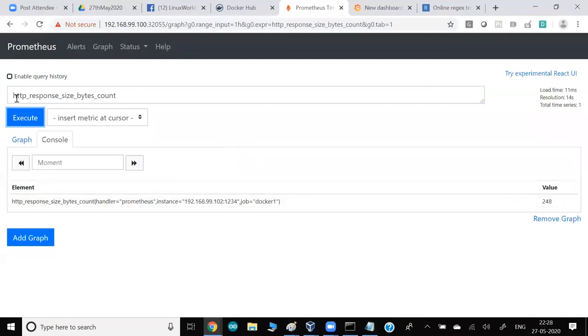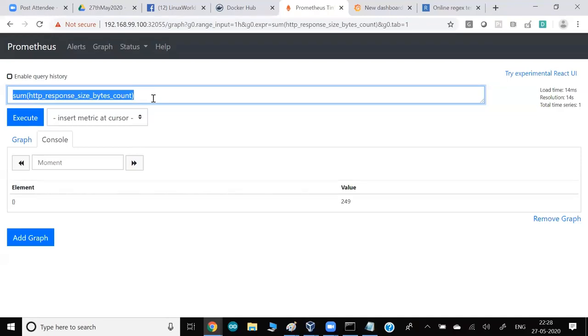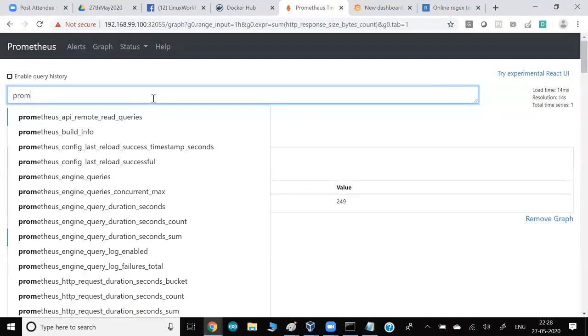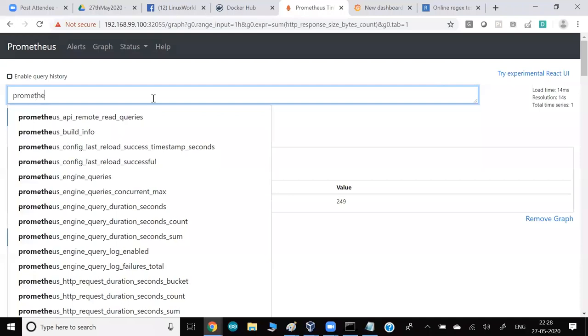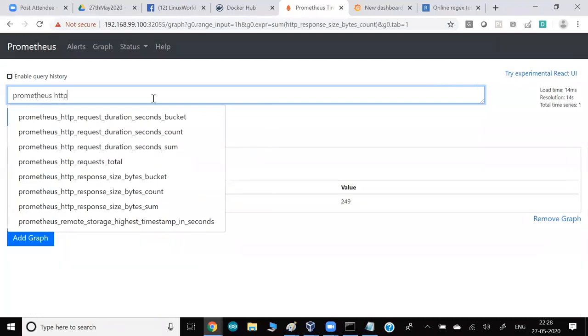Okay, so there's one more function you can use here. You can sum it. Even though we have only one, maybe you have multiple examples, you can sum it. So what does sum do? It will give the sum of the total byte transfer. Right now I have one single response, but I might have multiple responses. So let's not take this example. Let's say we have Prometheus HTTP response size byte count. Let's use this example.